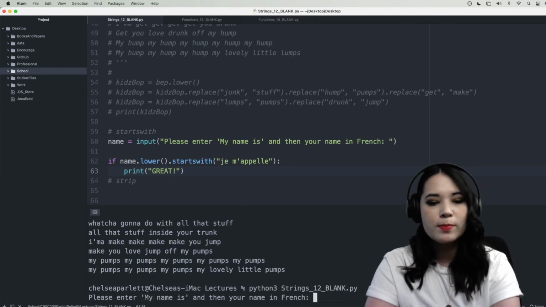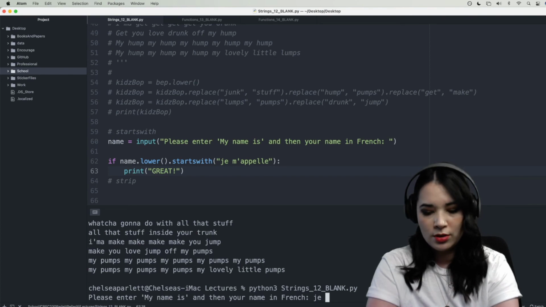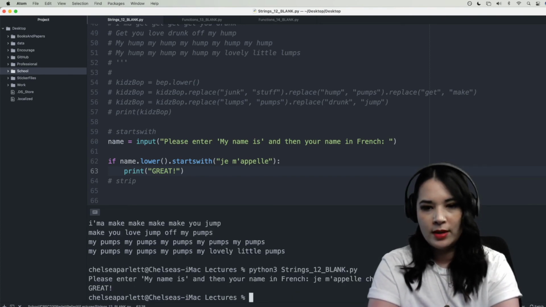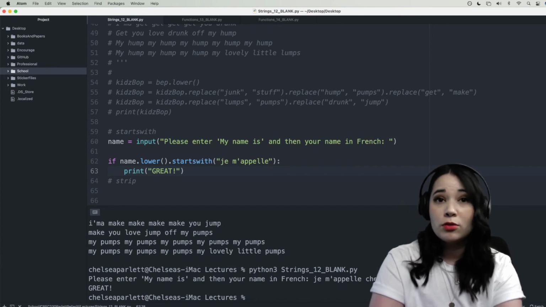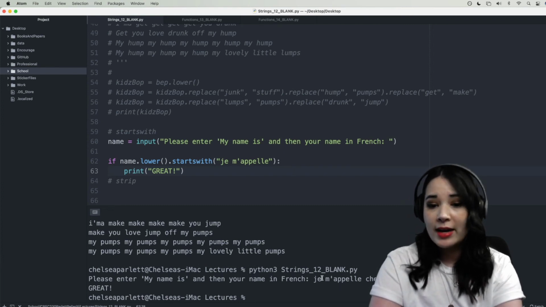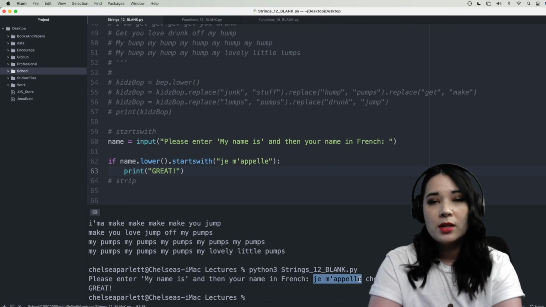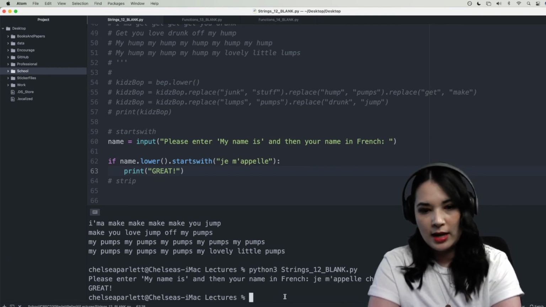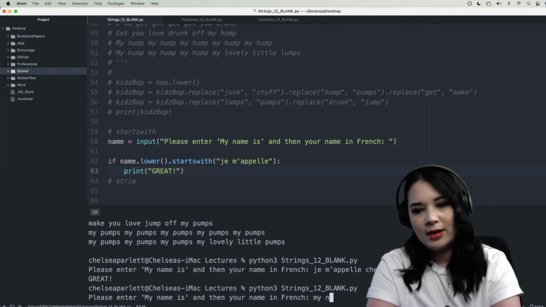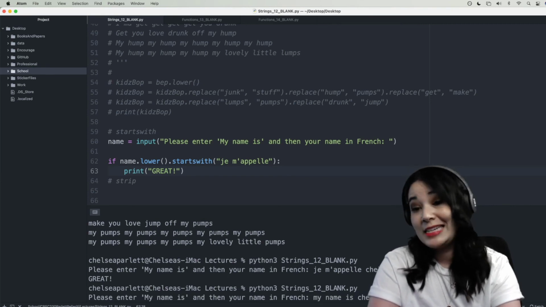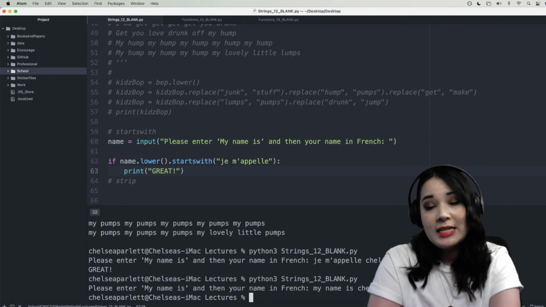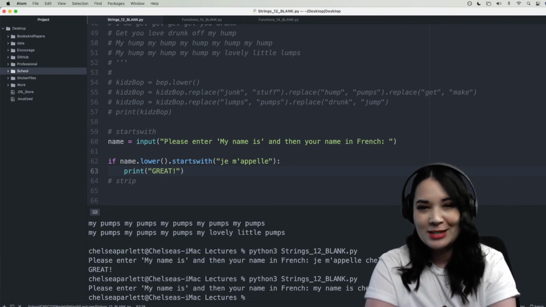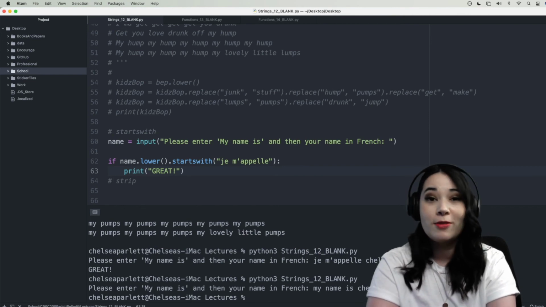We're going to run this. Please enter. I'm going to say je m'appelle Chelsea. And it's going to print out great because my string does in fact start with je m'appelle. Let's try it one more time, but maybe let's get it a little wrong. So we're going to say my name is Chelsea because I didn't understand the question, and it didn't print out great because I didn't correctly say my name is in French.